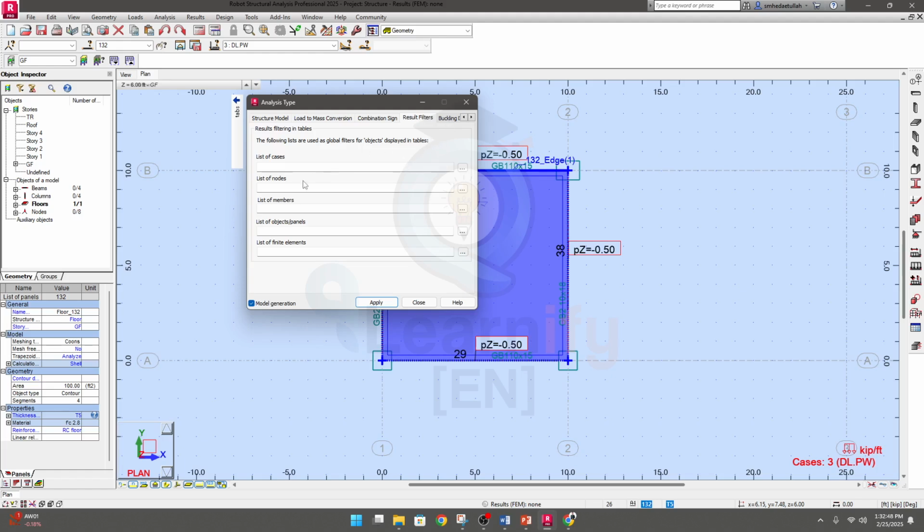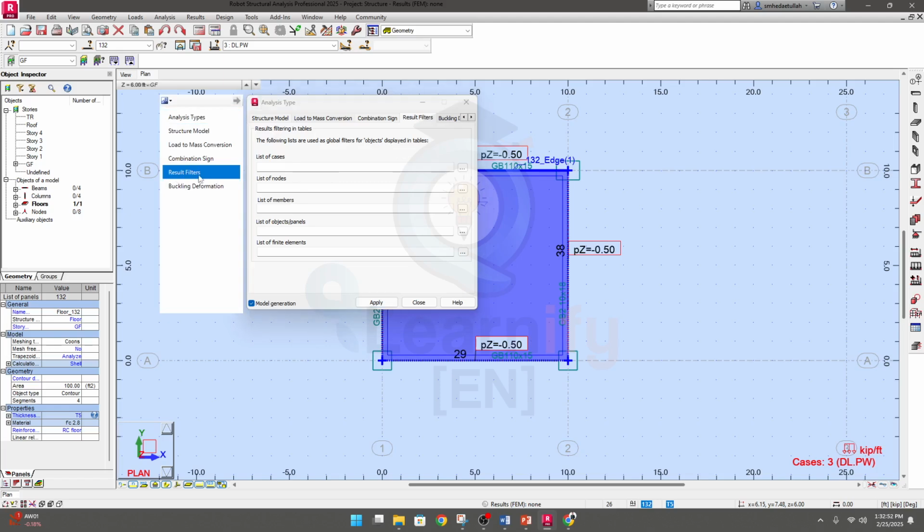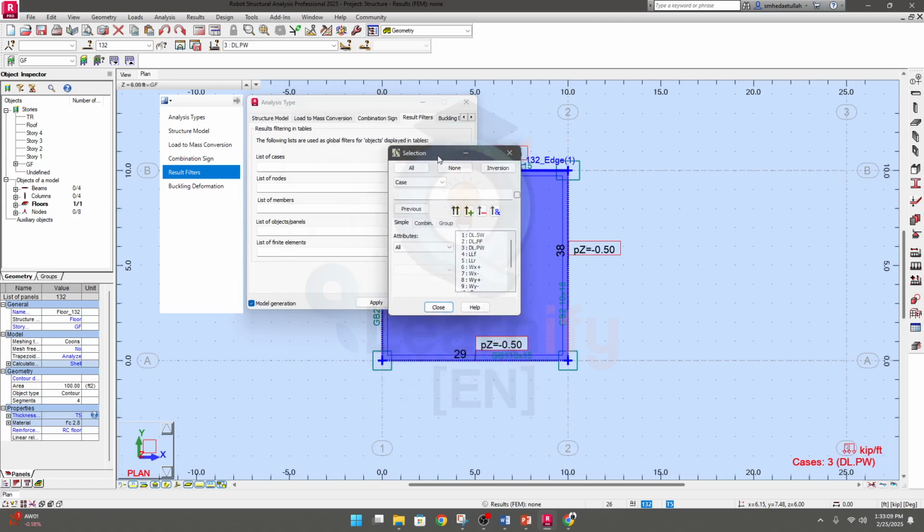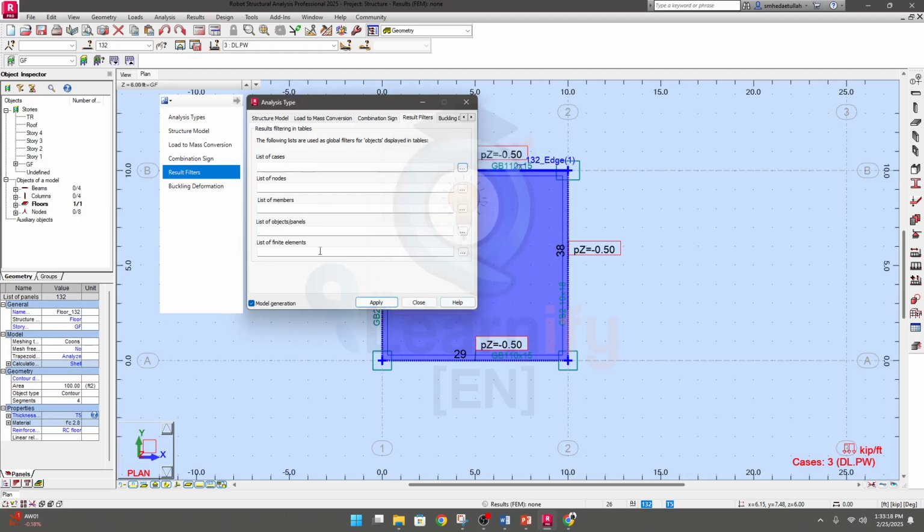Then go for result. For result, you can click here, or you can get this option here, result filter. So list of case for result filtering tab. The following list is used to global filter object display in table. So as per table you'll get it. Simply click here for what load you want to analyze, or for what load you want to get the table. Then list of member, list of object, list of finite elements. I'll not use that right now.